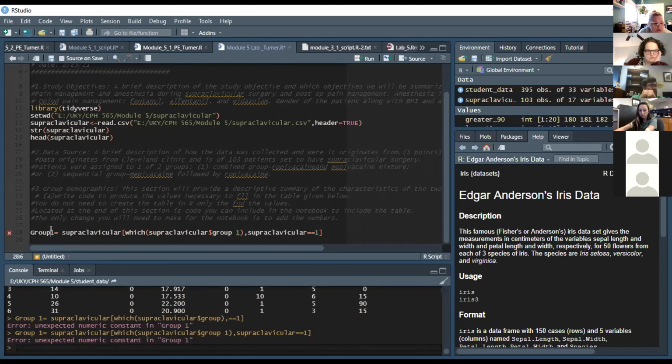Perfect. Okay. So next, just in words, what we're trying to do is take our data set and pull out all of the rows for which the group variable is equal to 1.